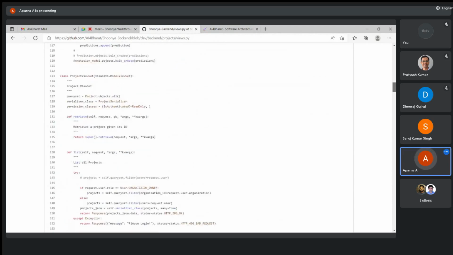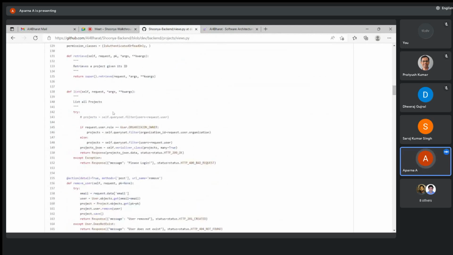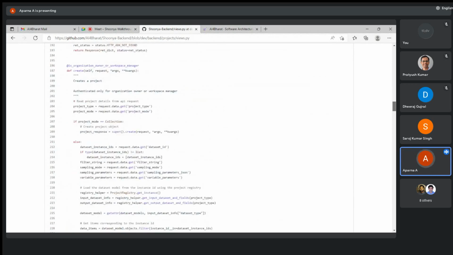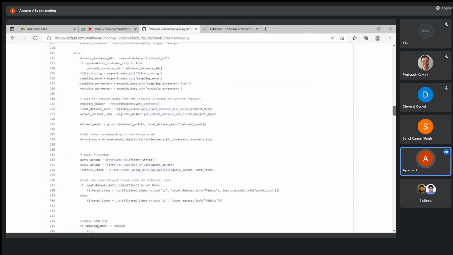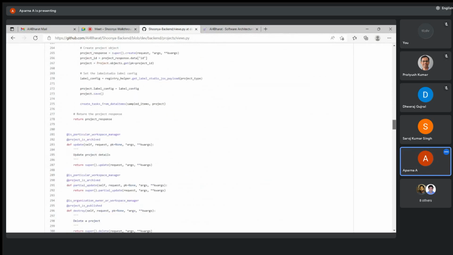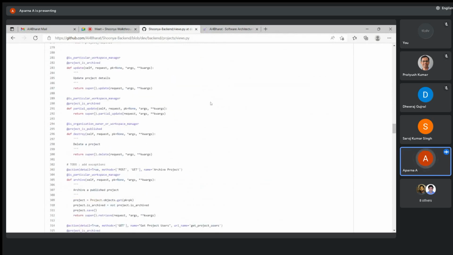Then the project view set will show the list of projects belonging to the user. This is for removing a user from the project. Then creating the project, so that is where all the parameters listed in the model are used to create the project. Then this is for updating the project detail, and this is for archiving the project.